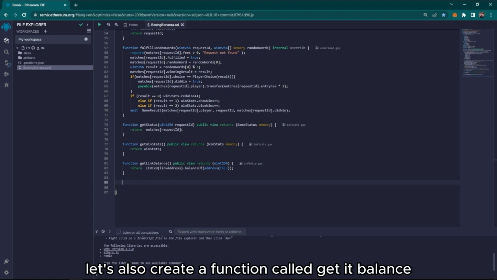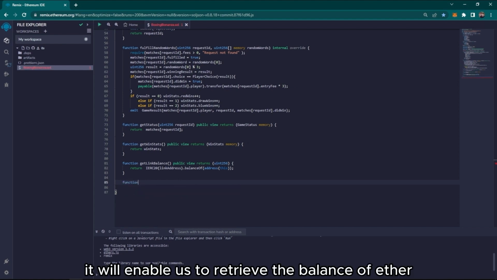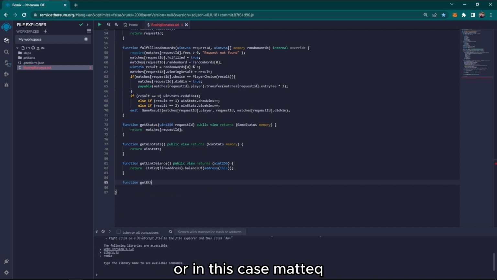Let's also create a function called getItBalance. It will enable us to retrieve the balance of Ether, or in this case Matic, that is stored in the smart contract.